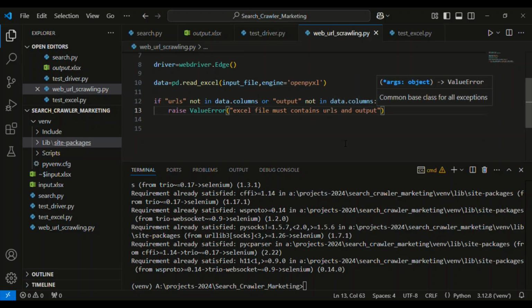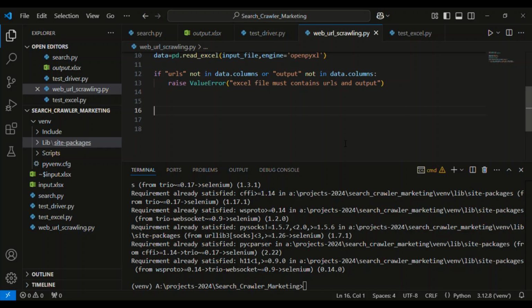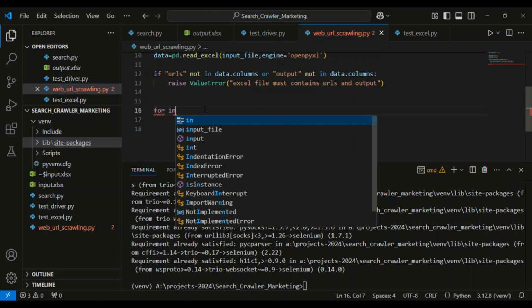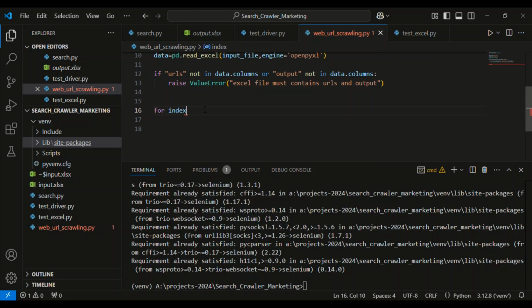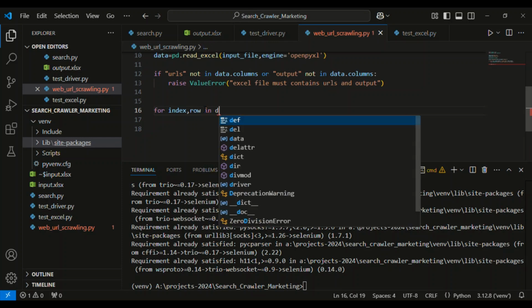Then after this, we need to iterate over the data which we read from the Excel sheet. For that we need to use a for loop. For index and row in the data.